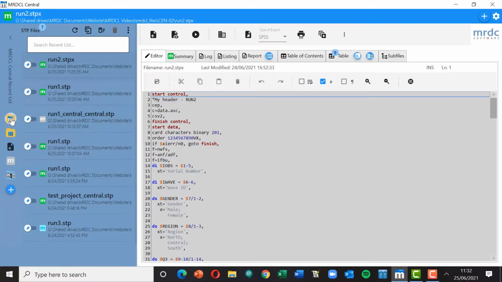So let's just work through these icons first of all. The first one here shows me a list of recent files, all the files I worked in, in date order. This is the most recent file that I worked on, and you can see it's called Cen-02.stpx, and you'll also note that the file extension here is stpx. Now that's something new that we've introduced to both MRDCL Classic and Central.